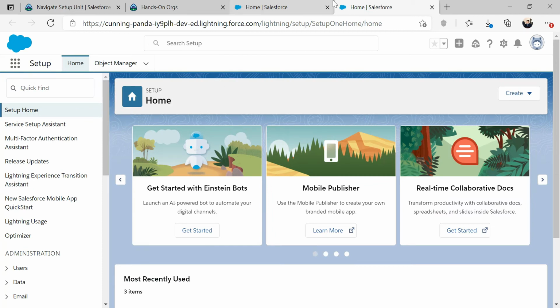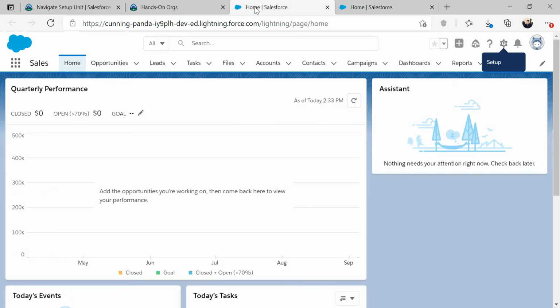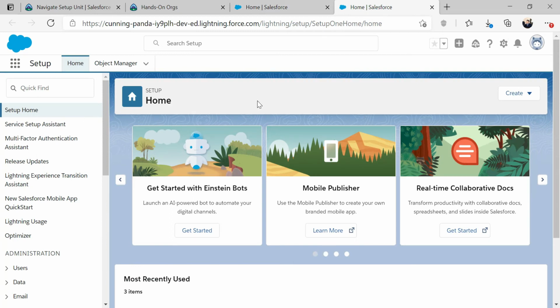So even though they both look kind of similar, the setup tells us that we're on the back end, at the admin side of it. And if we go back, the sales side tells us that we're on the front end, more like an end user type. Again, we are going to go to setup tab here. Okay, if you notice, that is how you get into your setup.